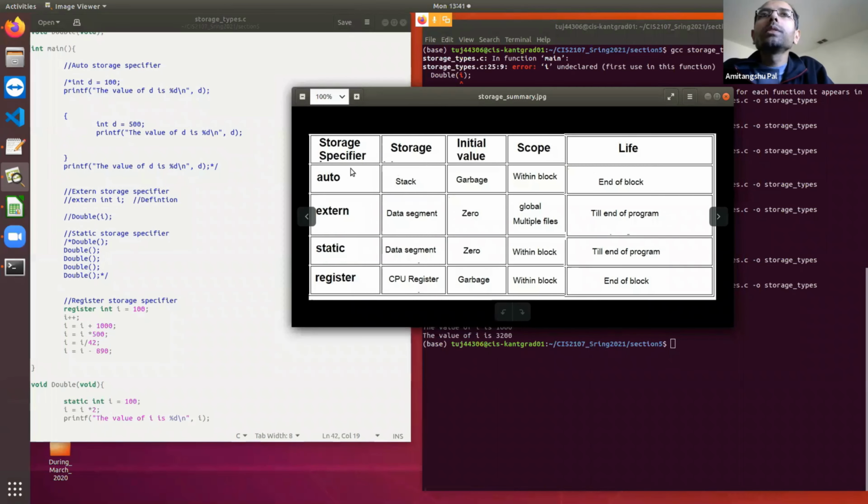So let's come to this table. You will see that for register, the storage is the CPU register. The only difference between register and auto is that auto is stored inside memory, whereas a register variable is going to be stored inside the CPU register. All the other points are exactly the same as for an auto variable. There is no difference. All the properties of an auto variable apply here, except where it will be stored.